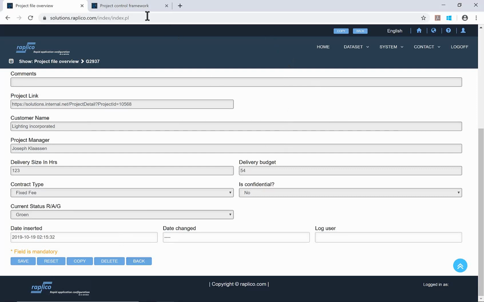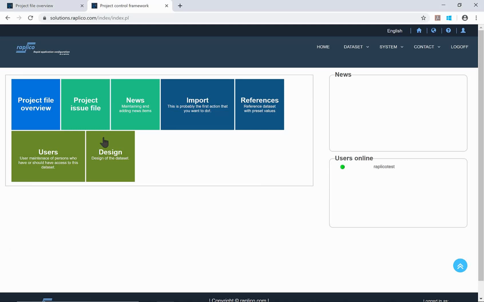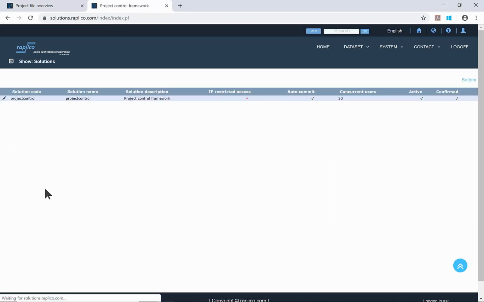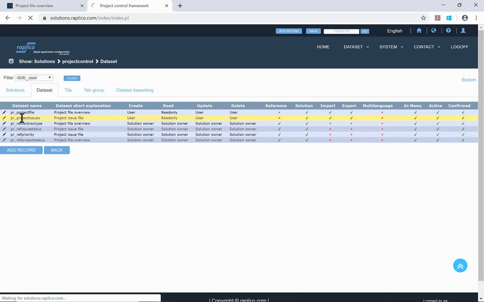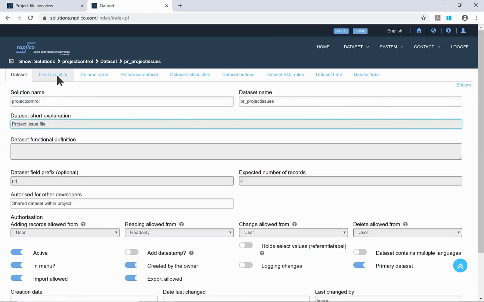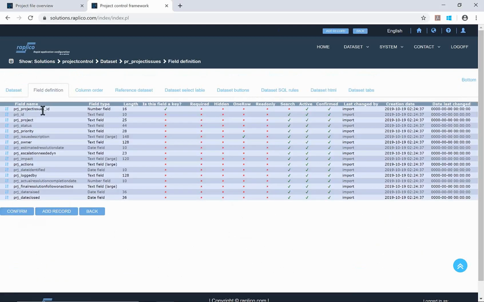So we will start by clicking on design. We will do the auto counter field. So let's click on data set here. Then we will click on our project issue file. After that, we'll click on field definition. I want to change the field ID. Up here at the very top, we can see that there's an interim ID added. This is a field that you should not change. You want to always leave this as your first field.